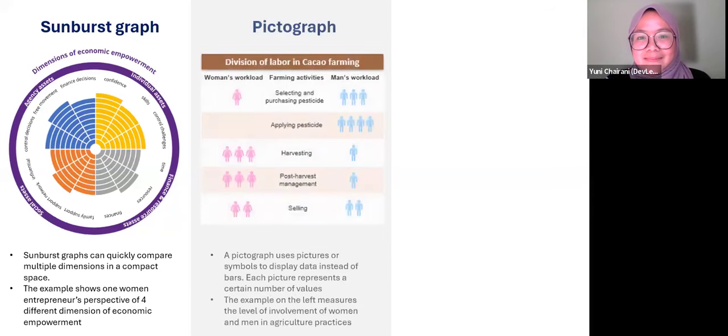Okay. The second one is pictograph. For pictographs, you can use some apps. I think some websites can provide you with a picture chart, but I'm doing it manually in PowerPoint. In this particular example, the picture chart shows a different division of labor within a cacao household farming.